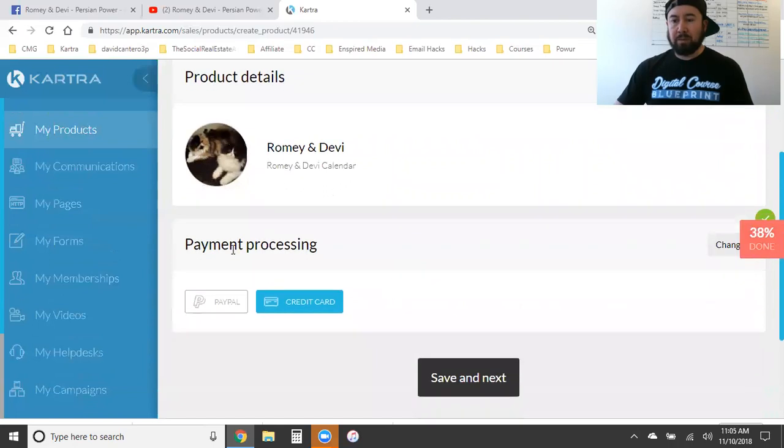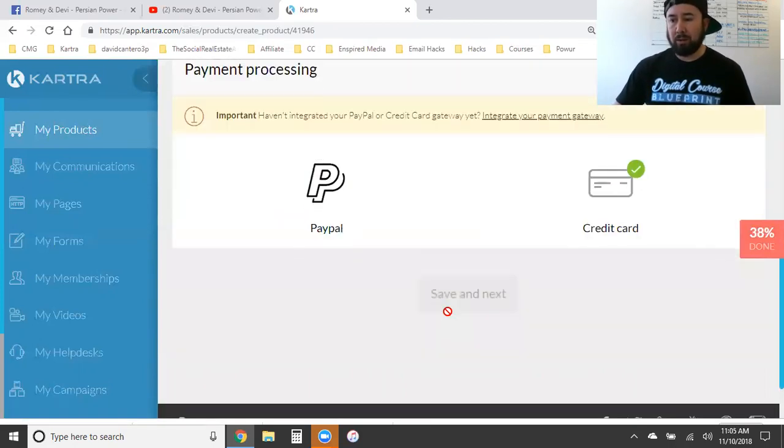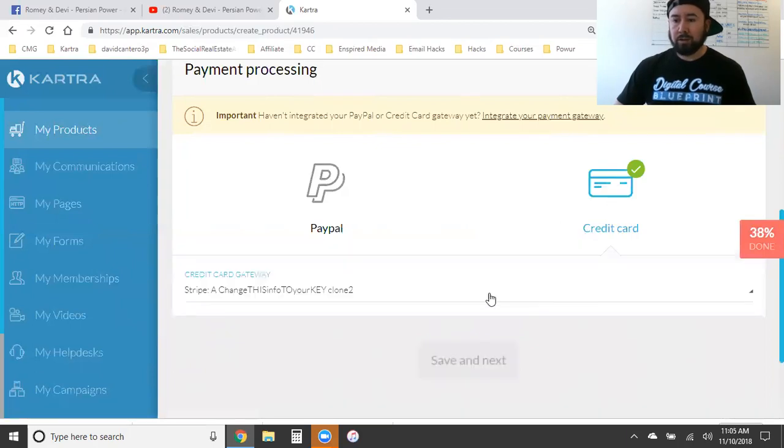And then I'm going to go to the payment processing. So this is where you add your PayPal. This is where you add your credit card. Now, in her case, she's only accepting PayPal, not credit card. So we're not going to do the credit card one, because she accepts credit cards through PayPal. So we're only going to do the PayPal one.